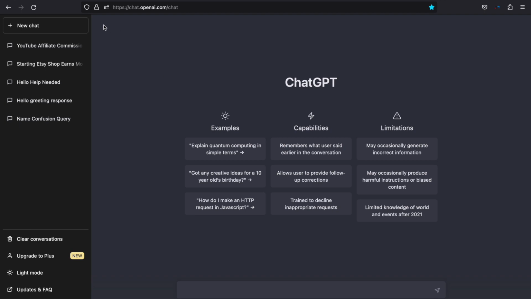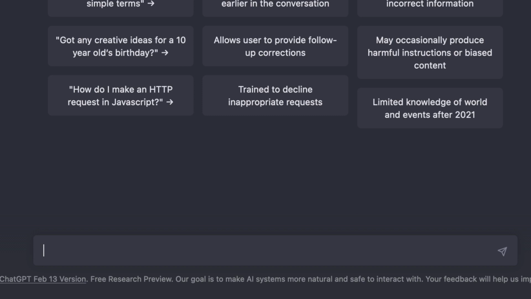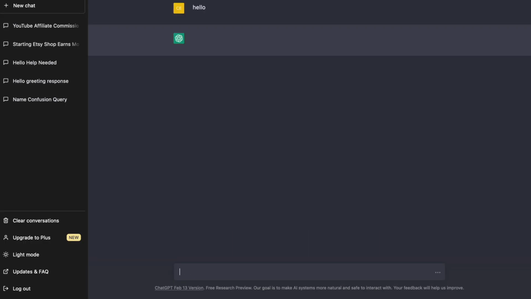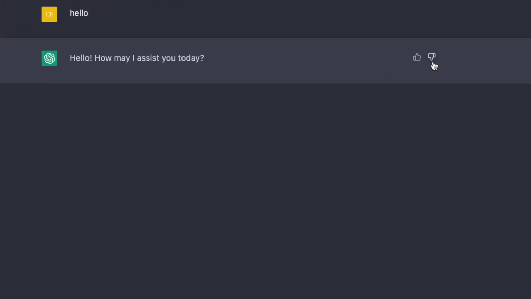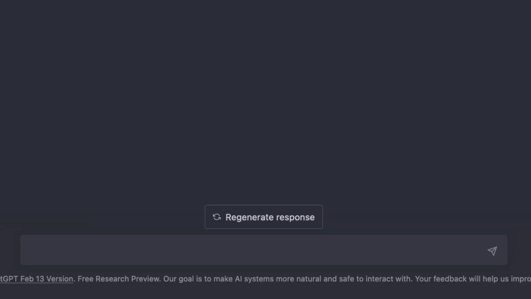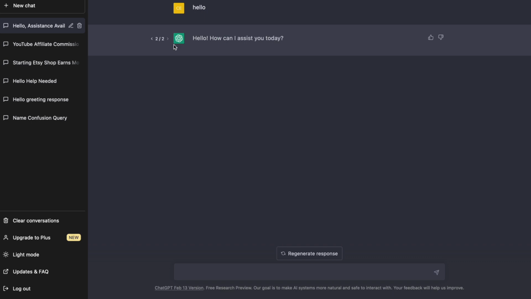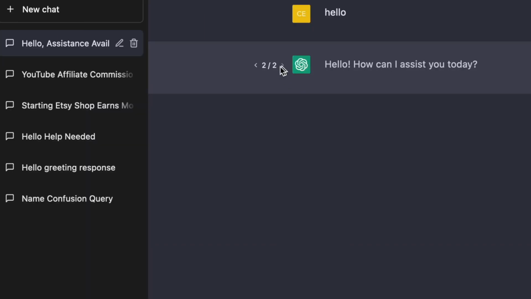You can click on this new chat button, or you can simply write here a prompt. For example, let's begin with a simple hello. Click on enter, and now it gives us an answer. On the right side, you can see thumbs up and thumbs down buttons, which are good for sending feedback, because currently the creators of ChatGPT are collecting a lot of feedback from its users. If you are not happy with the reply, you can ask to regenerate the response. Then it will give you another reply and you can switch between them here.